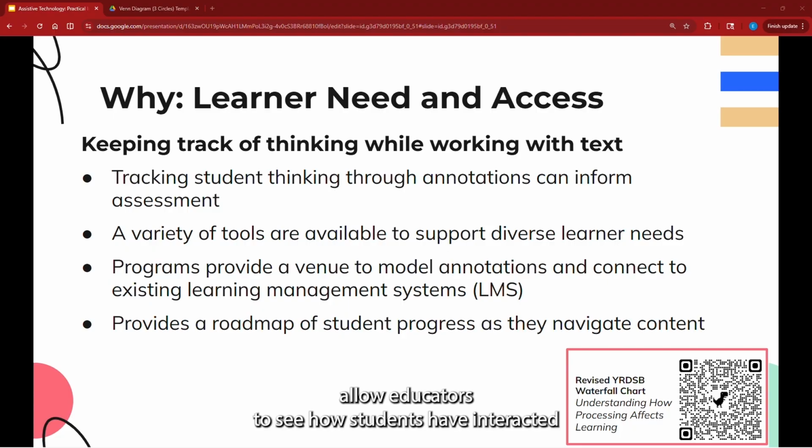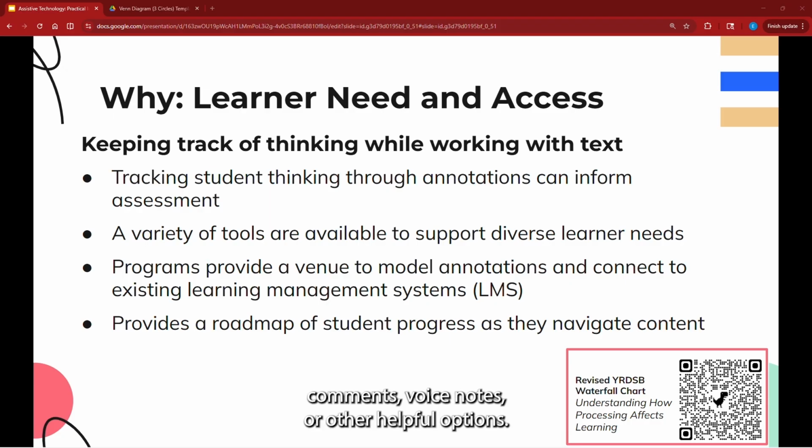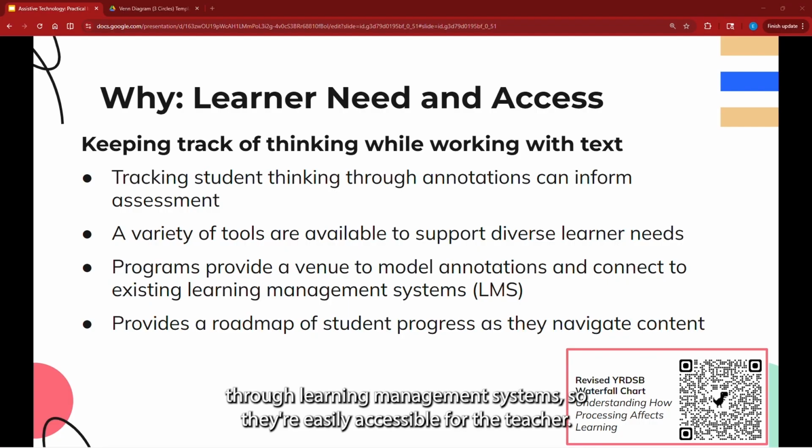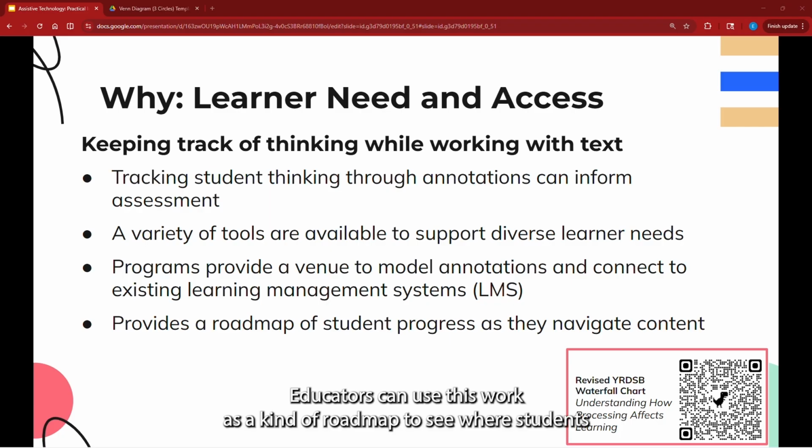Document annotators allow educators to see how students have interacted with resources through doodles, through text boxes, through sticky notes, comments, voice notes, or other helpful options. In some cases, these marked up documents can be shared through learning management systems so they're easily accessible for the teacher. Educators can use this work as a kind of roadmap to see where students start and progress towards as they work through larger tasks.